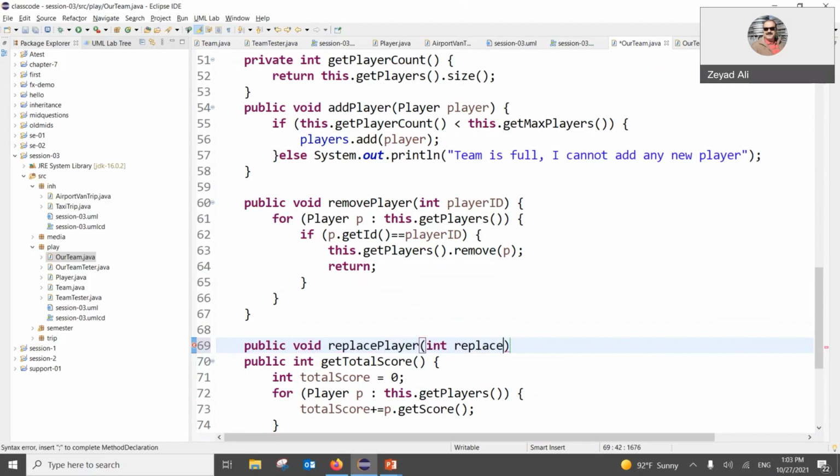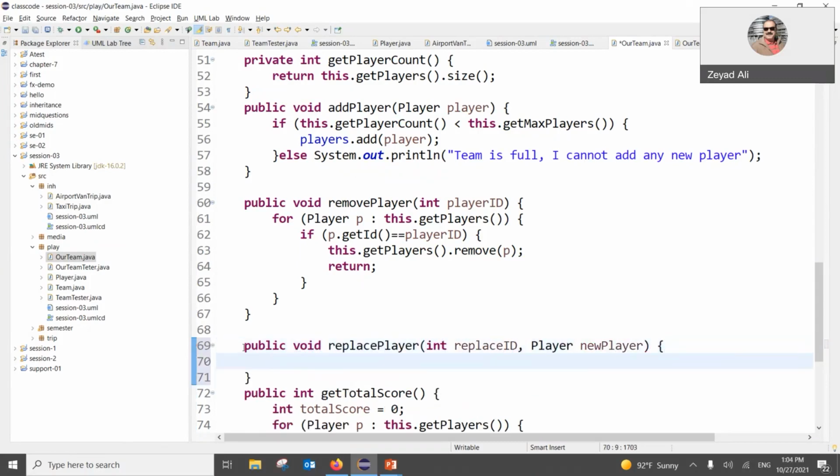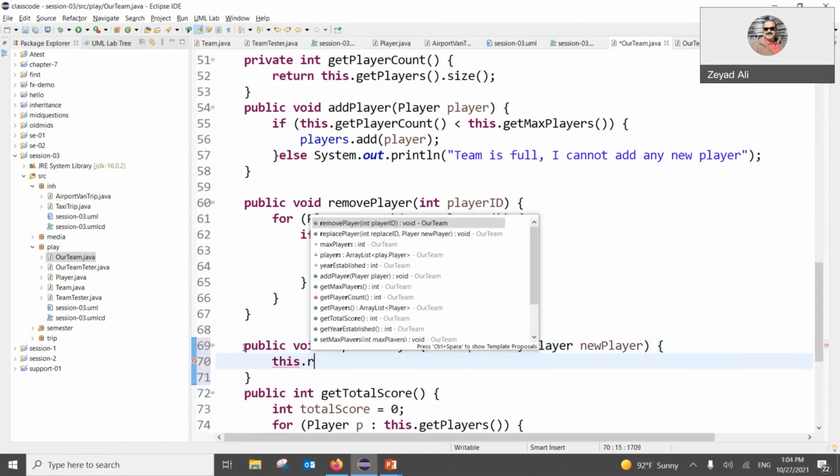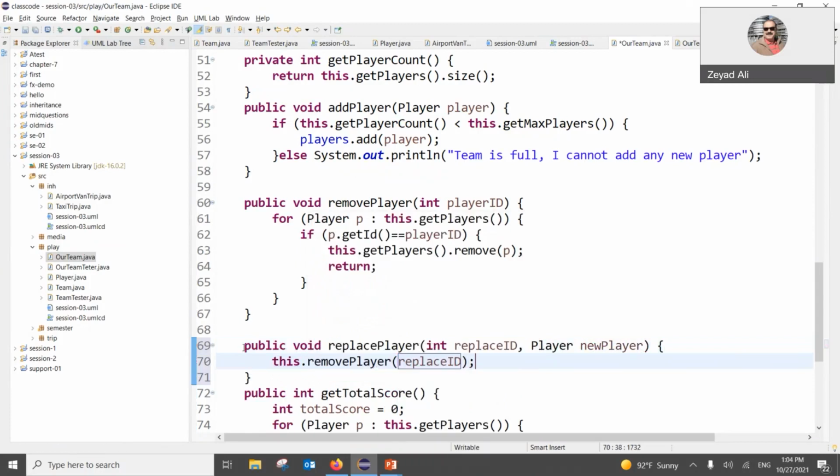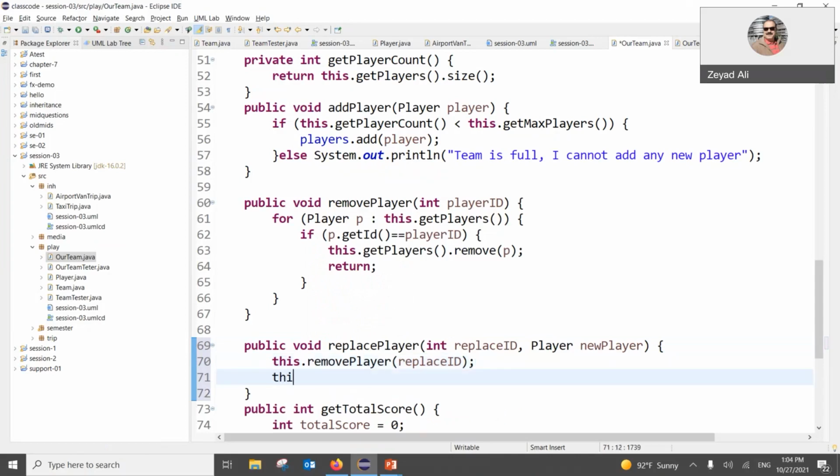Always when you remove, you just need the ID. Replace ID, but now a new player. You replace him with a new player object. It's very simple. What to do, yalla? This dot remove player, replace ID. So first, we will remove which player? The player that we want to remove. Then what? This dot add player, which is a new player. Does that make sense, ya banat? So we replaced one with that ID, and we added a new one with a new ID.